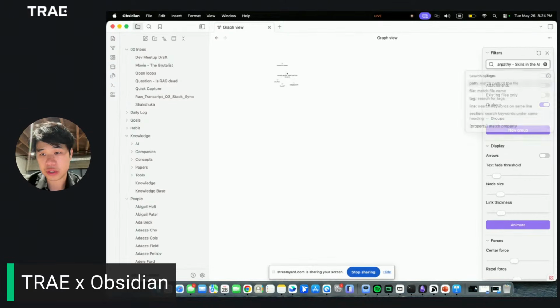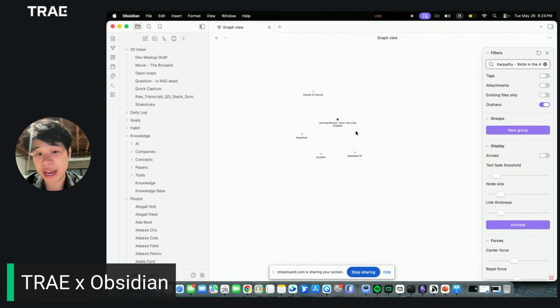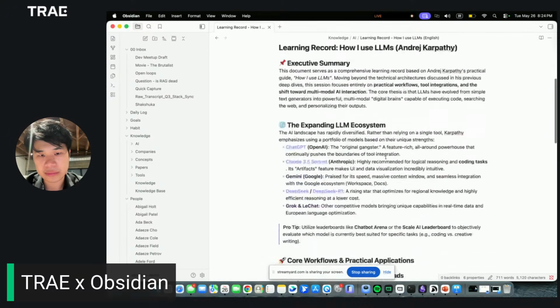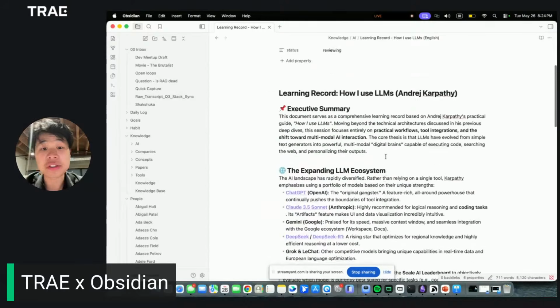Let's see if I can search. Okay, it just showed up. So when I search Andrew Karpathy, you can see he doesn't have too many connections to other information. But in this node, it connects with Claude 3.5, with DeepSeek, and we can get in to see. Okay, oh, this is another article.